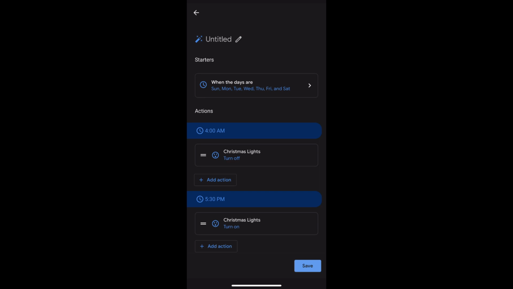So as you can see, it orders it automatically, chronologically. So it's already got the 4 a.m. every morning at 4 a.m. Christmas lights will turn off, and every evening at 5:30 p.m. the Christmas lights will turn on.